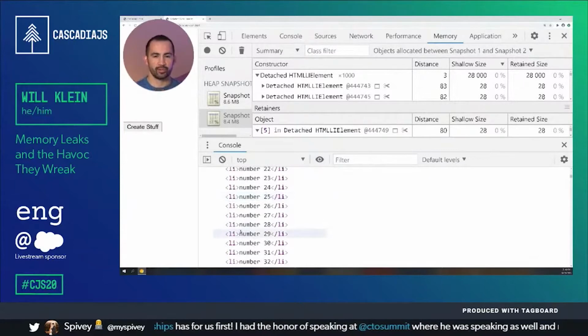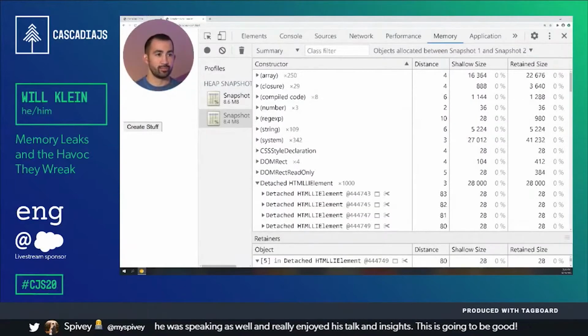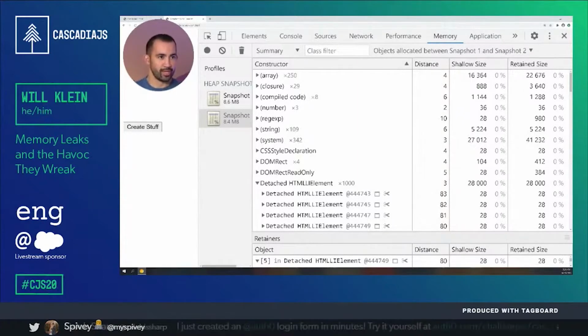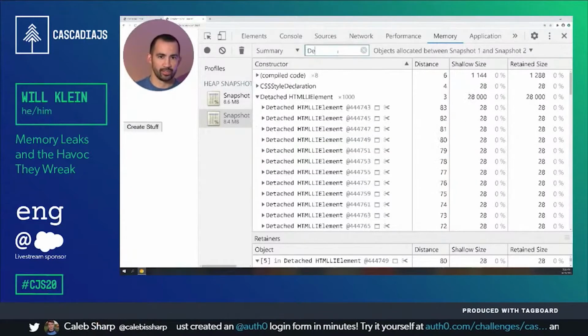So from here we can start to debug, well, what are these nodes that are in our application? And we can start to think, all right, are they supposed to be here? Or are we dealing with something that we didn't expect? Another handy thing to do, especially if we don't have a giant obvious pile of detached elements, is we can filter for them and discover their existence even when there's only a few. Go into the class filter and filter on detached.